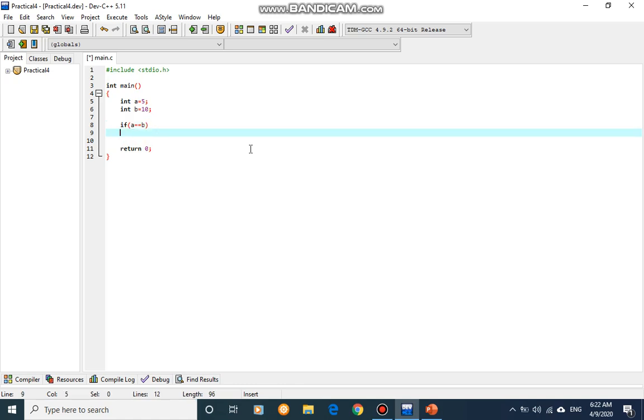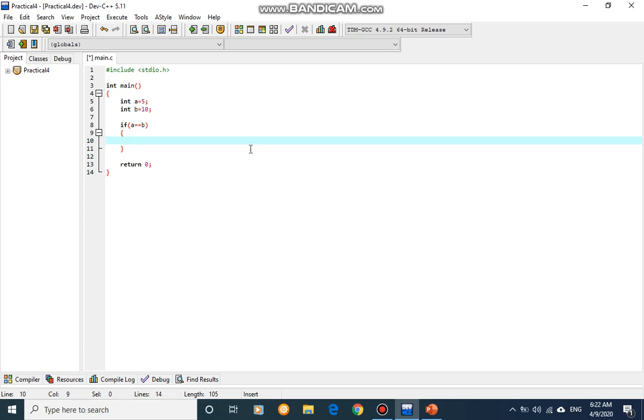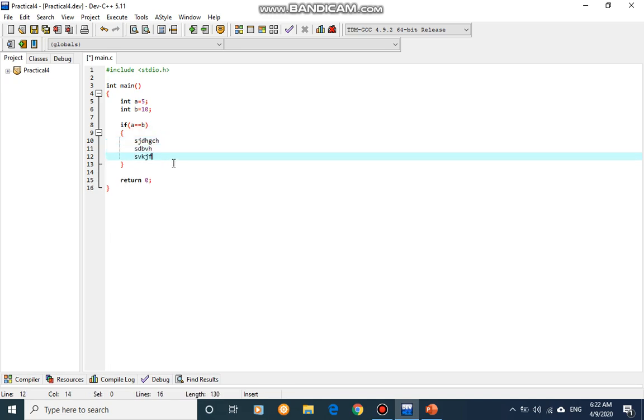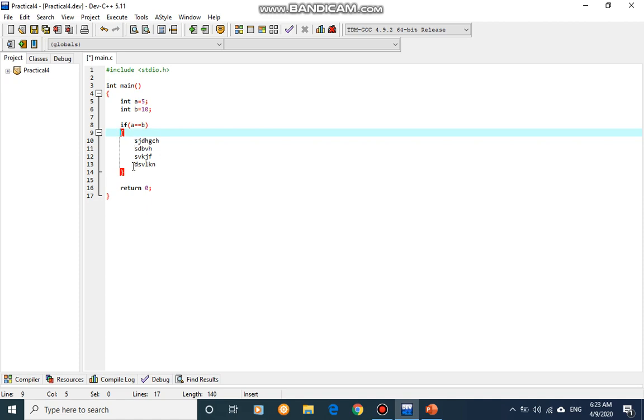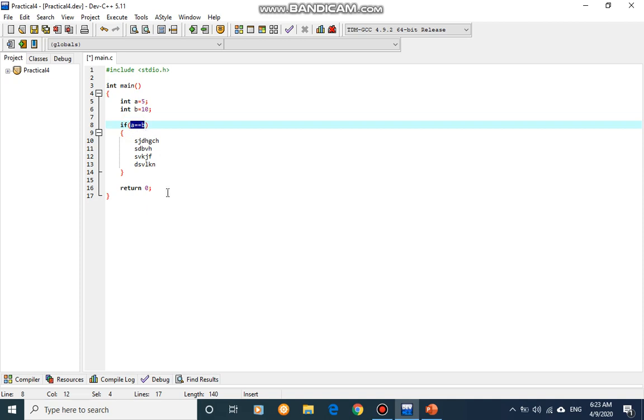Right? Okay. So we have to create another program block by using curly brackets. If this condition is true, this is success, or a is equal to b, whatever you write here will execute. Within those two curly brackets, whatever statements you write will only execute if this condition is success or true.